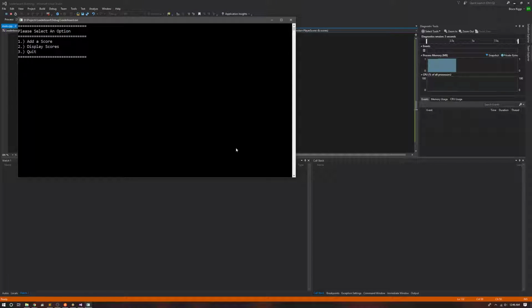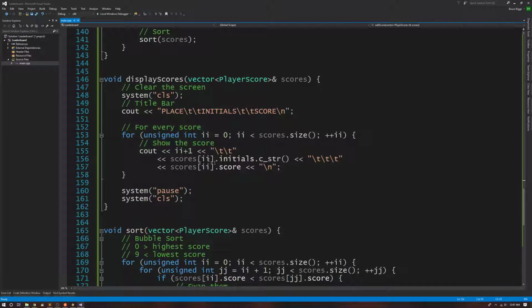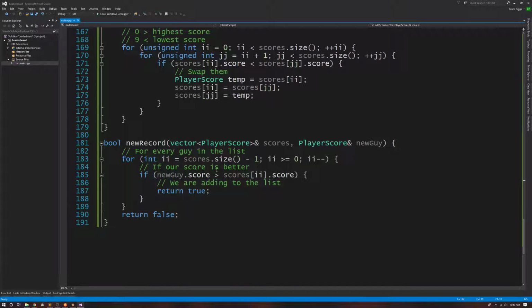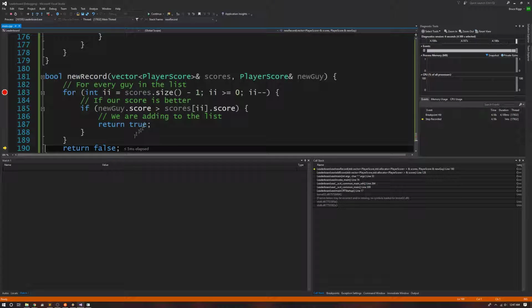All right, ABC 100. GHI. JKL. MNO. PQR. STU. I lost my count. What am I doing wrong? Push back. If the new guy's score is greater than his score, return. Breakpoint. I don't trust you. Add a score. Bar. 100. Son of a gun.